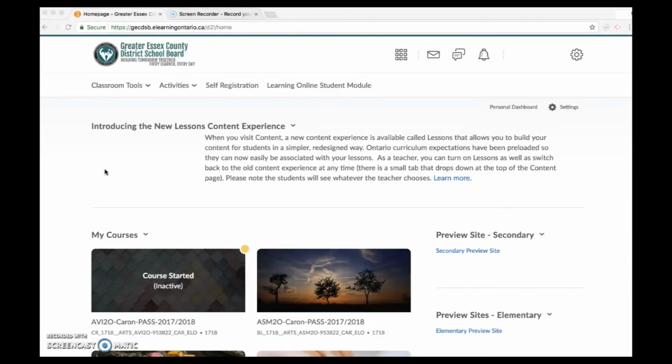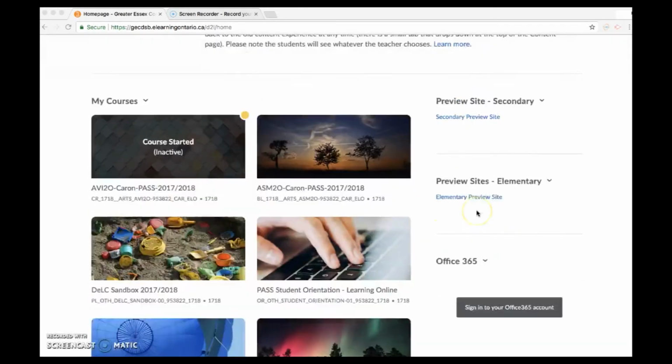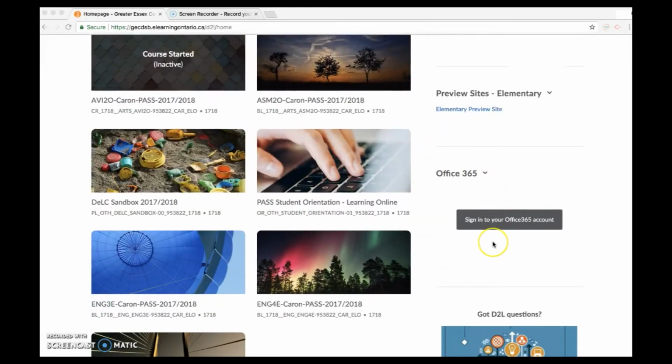So what we've done here, you've just logged into your D2L. This is your account, and you can see your desktop with all your courses on it. But if you scroll a little bit lower, you're going to see Office 365. So the program OneNote is in Office 365. So you don't download the program onto your computer or anything like that. It works through the internet. So you're going to click Sign On to your Office 365 account.